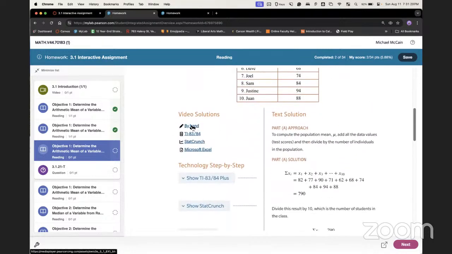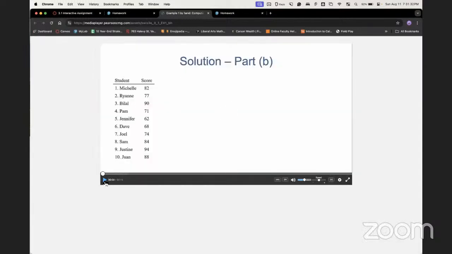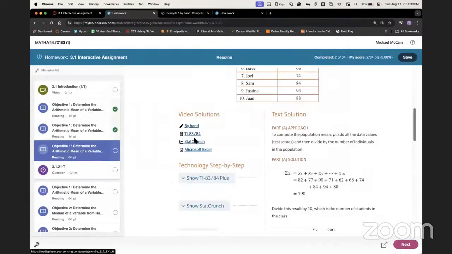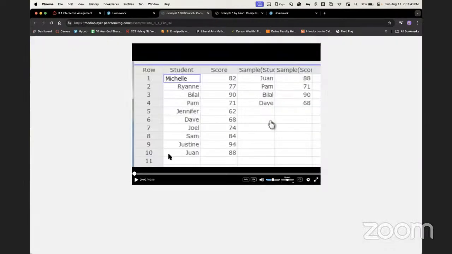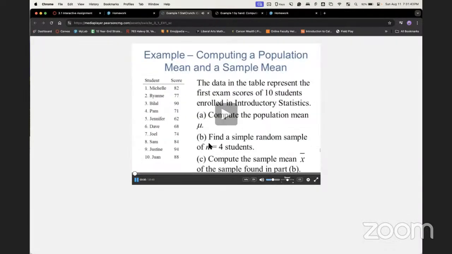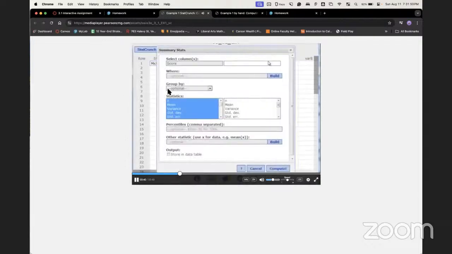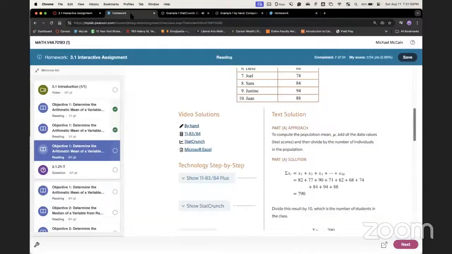Here's a video solution by hand. And if you watch this video, it's just a short 2-minute video. In this example, we'll learn to compute a population mean. They'll walk you through how to do it by hand. If you click this one, they'll walk you through how to do it using StatCrunch. And notice they'll show you exactly what buttons to press. Summary stats, columns. Select the column containing the numerical data score and click on mean. Okay, you've got everything you need there.